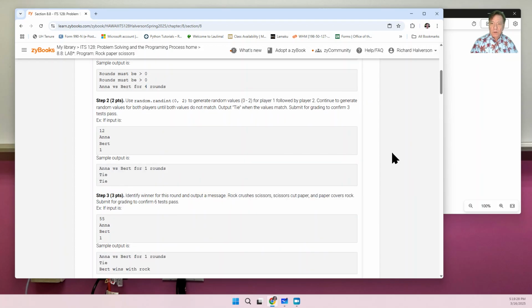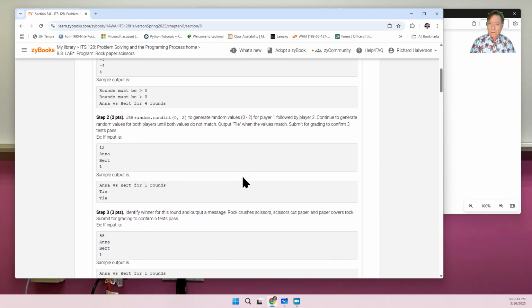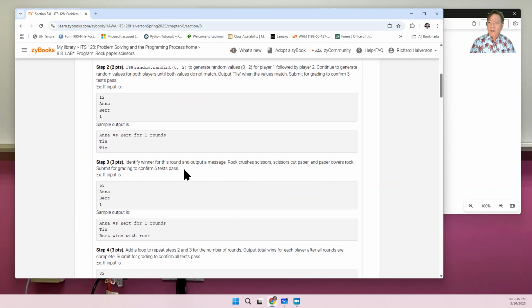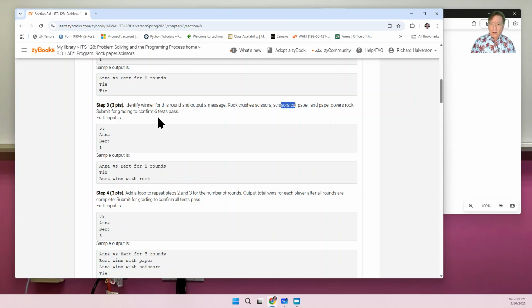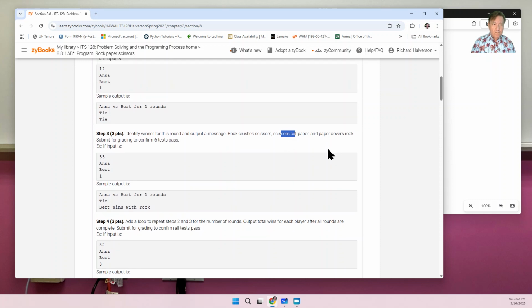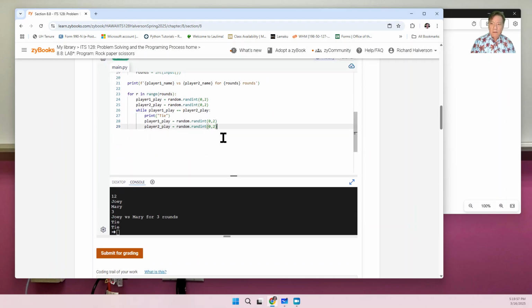Okay. So we identify the winner of this round. Oh, identify the winner using rock crushes scissors, scissors cuts paper, paper covers rock. Okay, submit the grading to confirm 6 tests pass. Okay, so I guess the possibilities are, yep, we just have to cover all the possibilities now. Okay, so we're past the point.